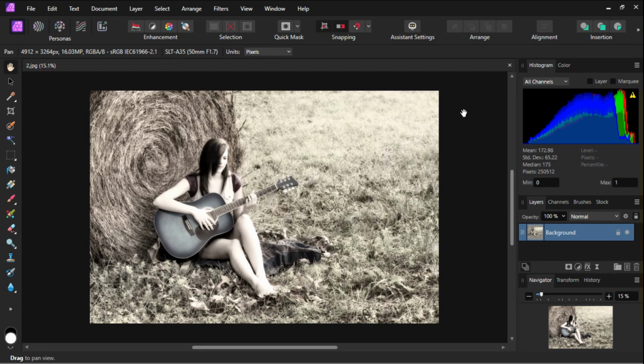My name is Rich, and in this tutorial I'm going to be using the program Affinity Photo 2 in order to make a colorful overlay to create an artistic design for our photos. So let's get started. This is actually a fairly simple project.